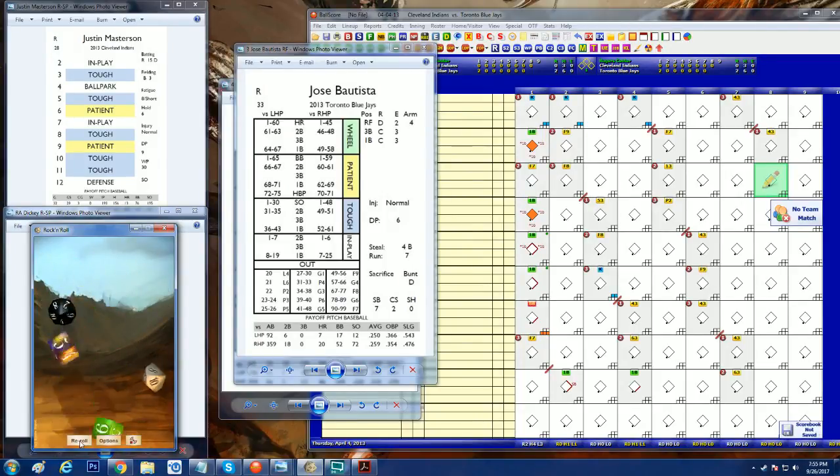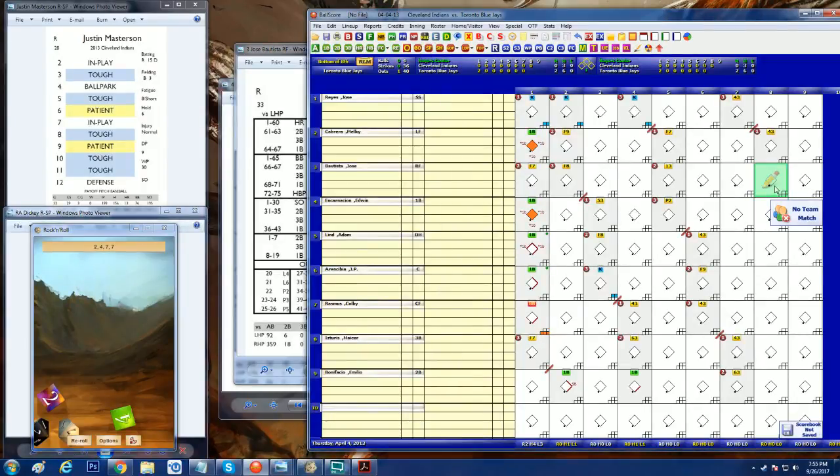Jose Bautista, Justin Masterson. That's a 677. 6 is patient. Look at all these numbers he has. He has all the way up to 71, but nope, 77 is the rule. So fly ball into center field for the out.